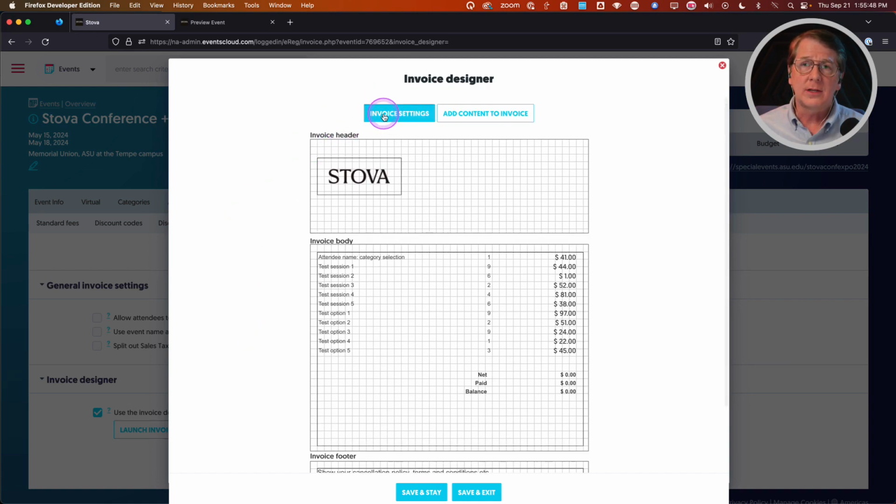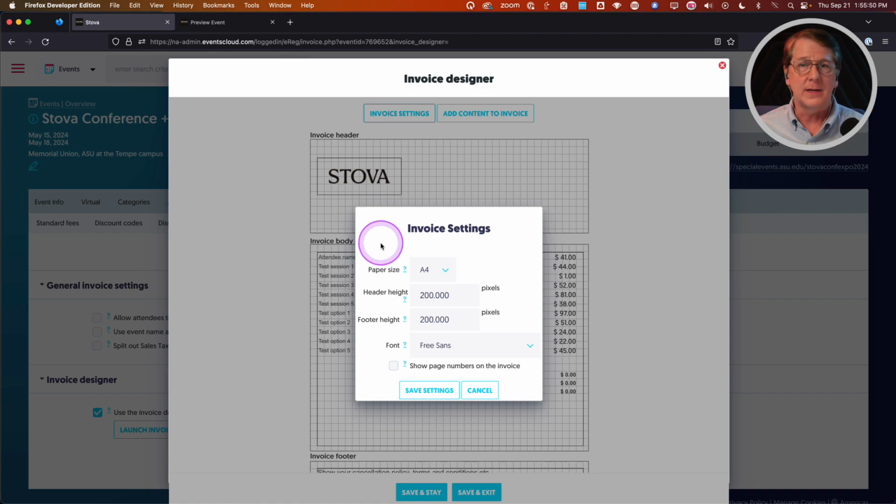So invoice settings, I would click that to be able to pick your paper size. Being an international company, they've picked metric first, but you can change that to American. You've got in the background here 3 sections: the invoice header, the invoice body, and the invoice footer. And to adjust the size of the header or footer section in pixels, you can adjust that there. I usually just go for the defaults. And if you're afraid you're going to have multiple pages on your invoice, you can have the system show page numbers on the invoice. Your call on that, but that's where you would set it.